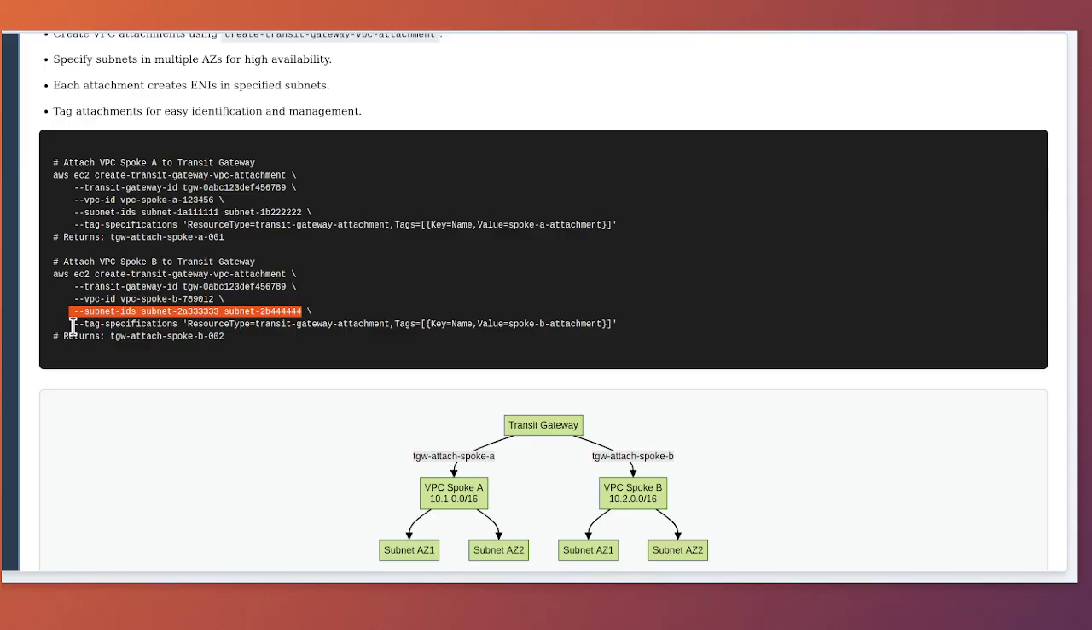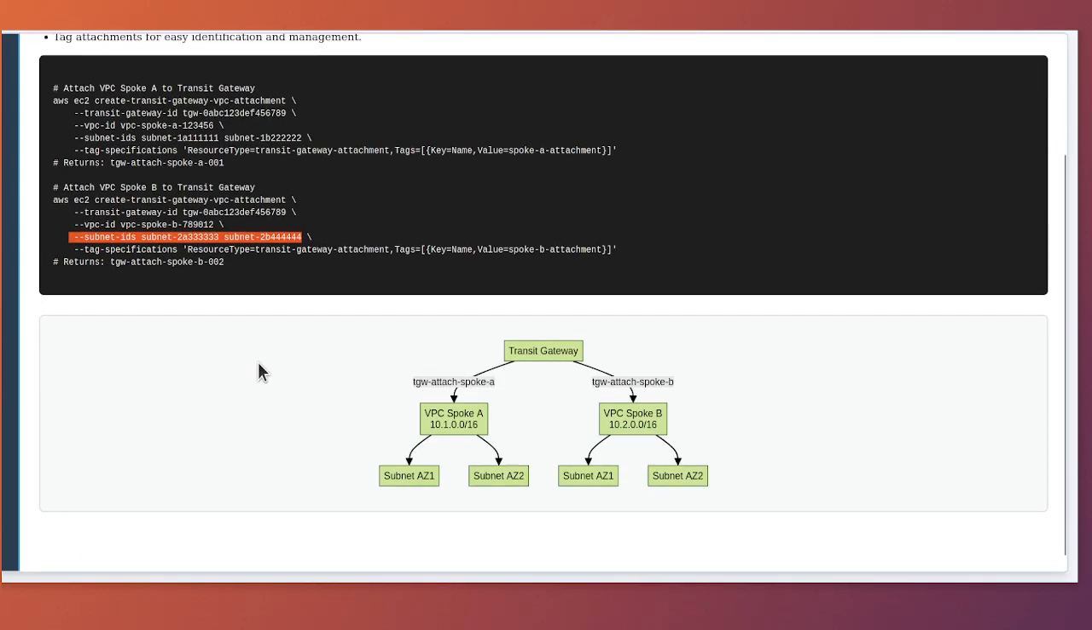Now let me explain the diagram that visualizes this architecture. At the top center is the transit gateway box, representing our central hub. Below the transit gateway are 2 VPC boxes labeled VPC spoke A with CIDR 10.1.0.0/16 and VPC spoke B with CIDR 10.2.0.0/16. From the transit gateway, arrows point down to each VPC, and these arrows are labeled with the attachment IDs.